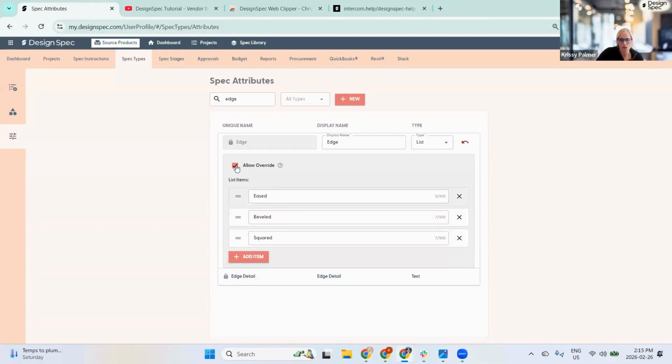spec. You're going to want to select the allow override option in case you do want to add in a custom description. If you unselect this, when you go to create a spec and it has the custom attribute, you'll be able to see a drop-down menu where you can select ABC.